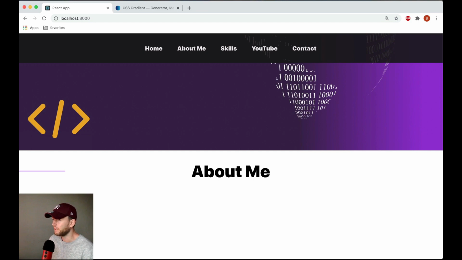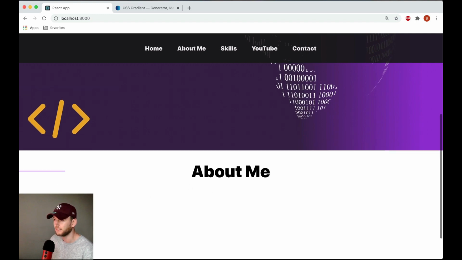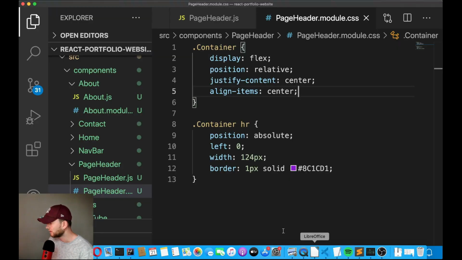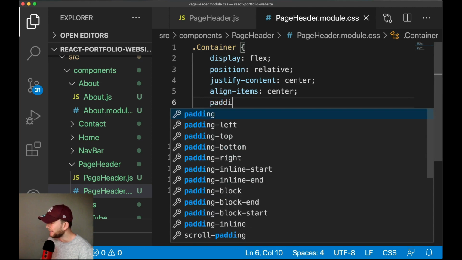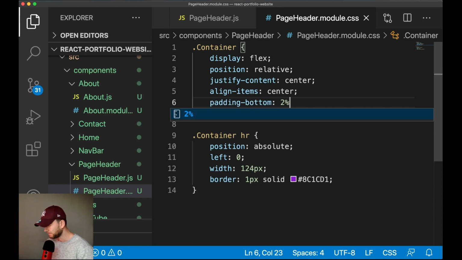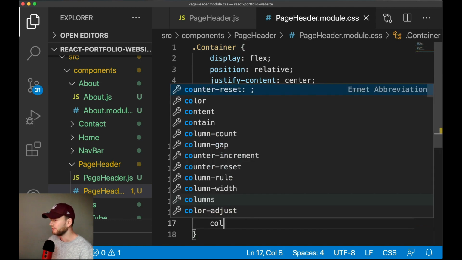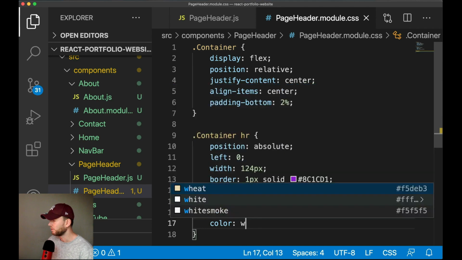I think also a little bit of padding on the bottom will be nice. So there will be a little bit of spacing between the page header and the upcoming content. And I think we want to make this title white and then create another background here. So let's do that. So let's say padding bottom 2%. And .container, and then for the title we give it the color of white.